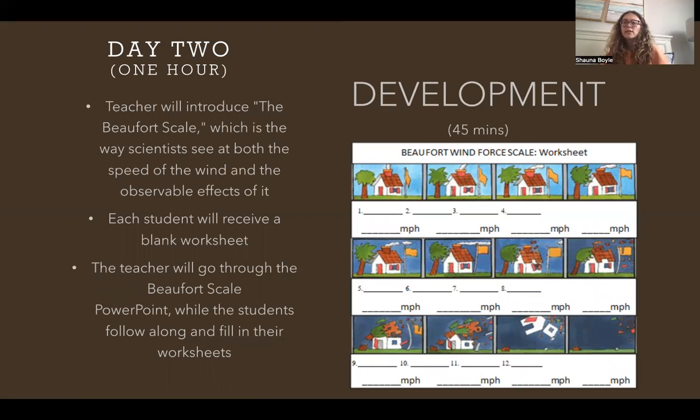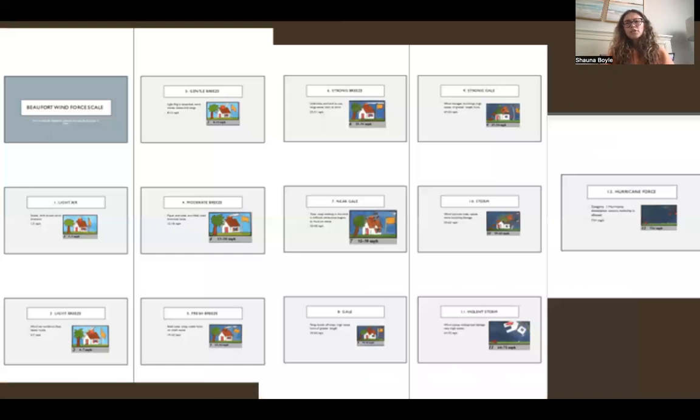And while they're doing this, the students can fill along just to fill in the title and the speed of each one. And this is just an example of that PowerPoint showing where they will fill in with matching pictures.